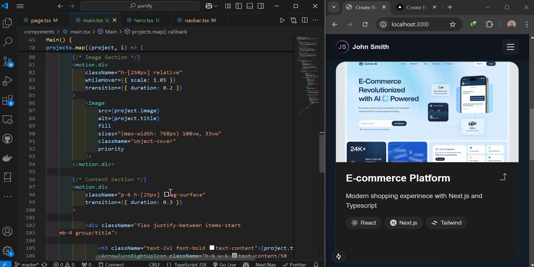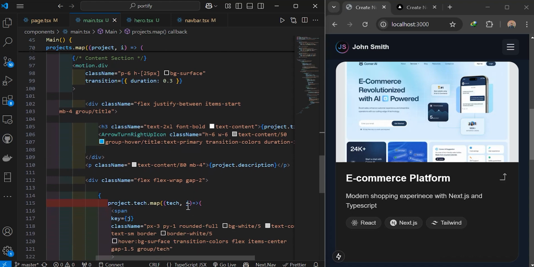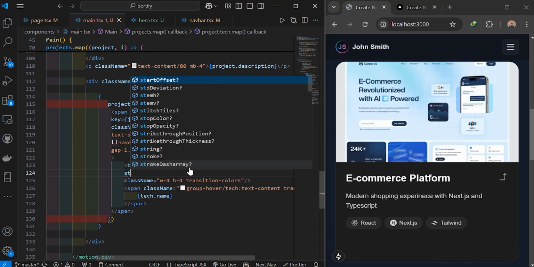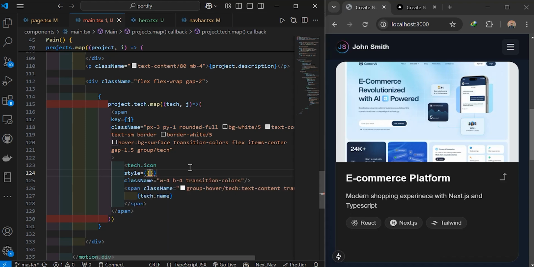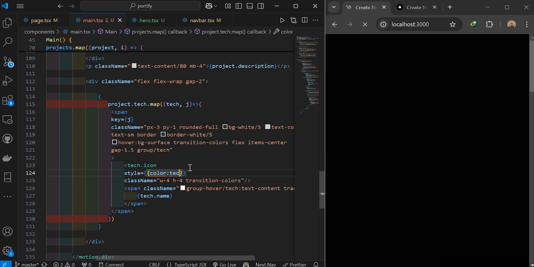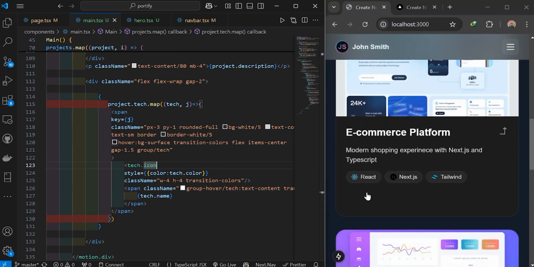Now also we don't see the icon colors. So let's go and fix that. So under this tech icon, specify the style and then specify the color property and give a color as tech.color like this. And now just scroll down and we can see this nice tech icon with a color icon and name.